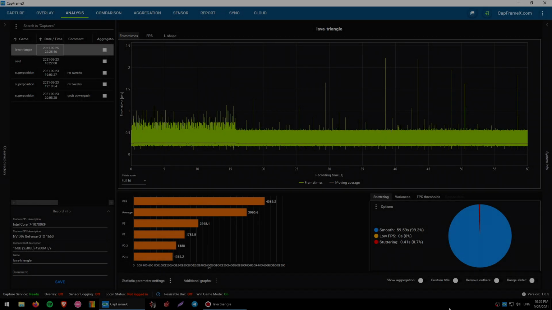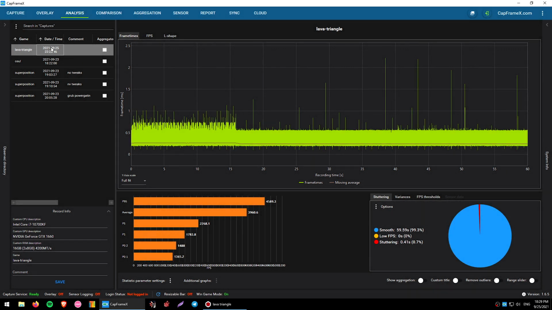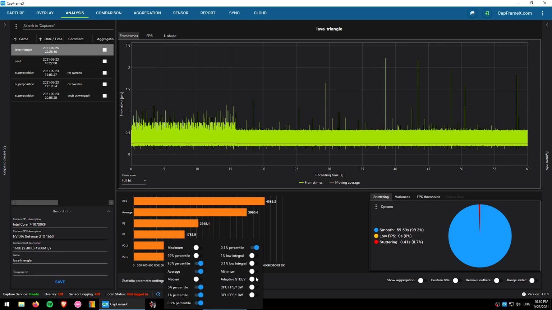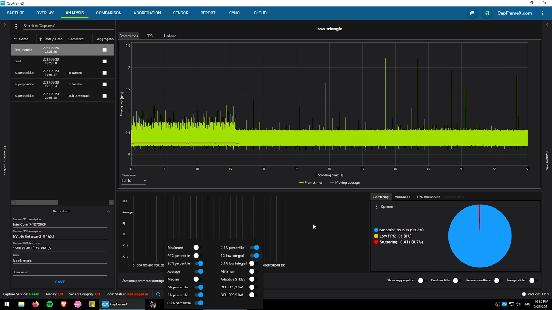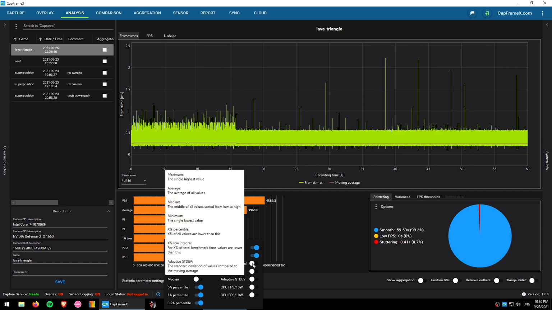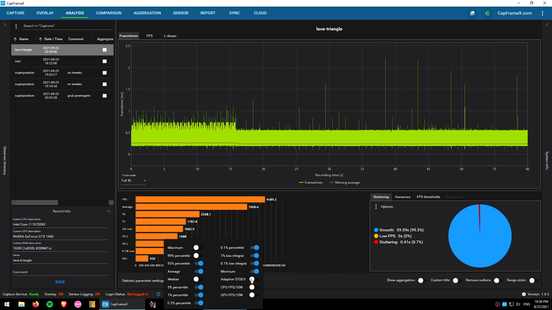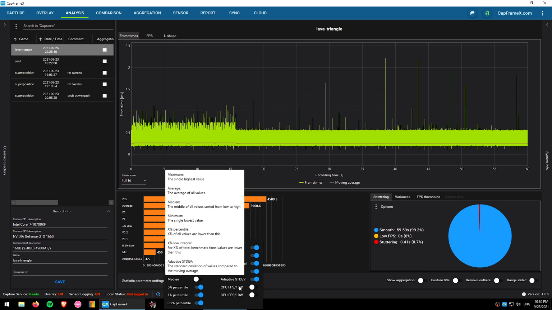Okay, so now it's done benchmarking, and we can go to analysis, double click on Liblava triangle and load this up, and we can see our frame times and moving average, as well as some other stats like 95%, average, 5%, 1%, 0.2%. You can add all of these. Like you can add, let's say, 1% low integral, 0.1% low integral, minimum FPS. You can see the variance, adaptive STDev, standard deviation.